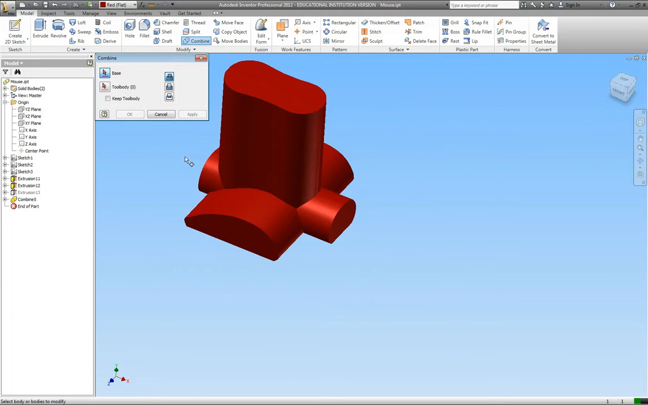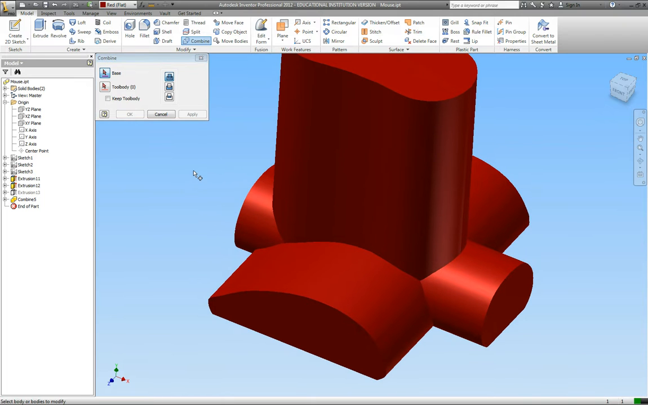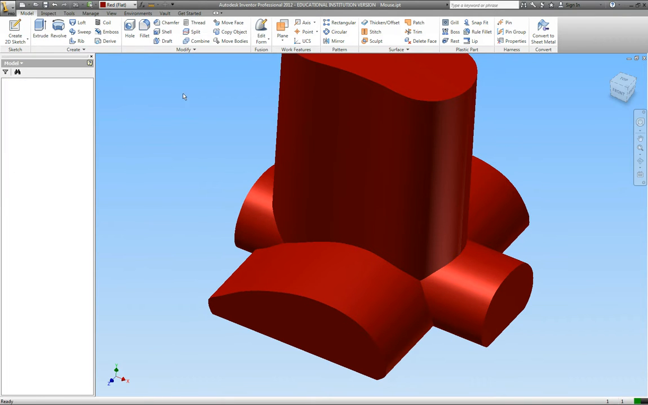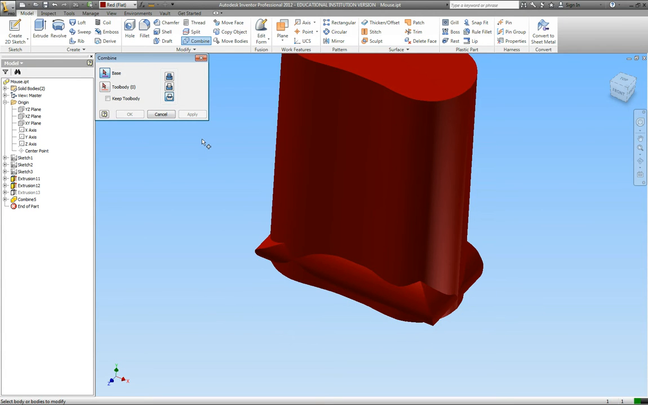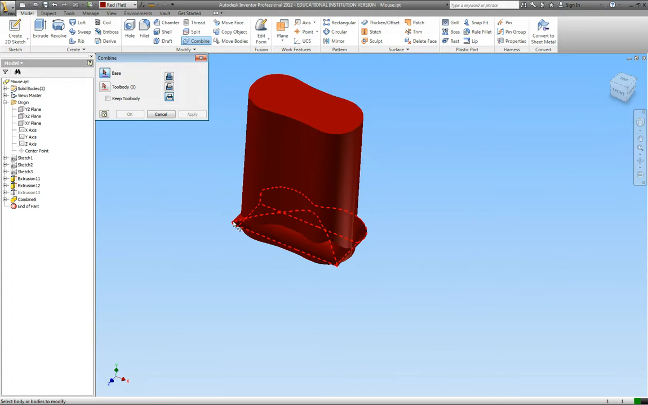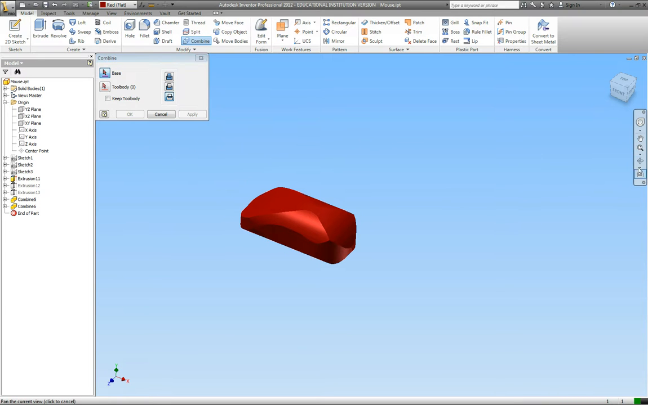Okay, and then let me back up one second here. So base. Okay, and then finally I want to do that one more time. This little part right here is what was left over from that first intersection option, and I want to do it one more time. So I want to intersect that, and then apply. Okay, and this is the solid that's left.